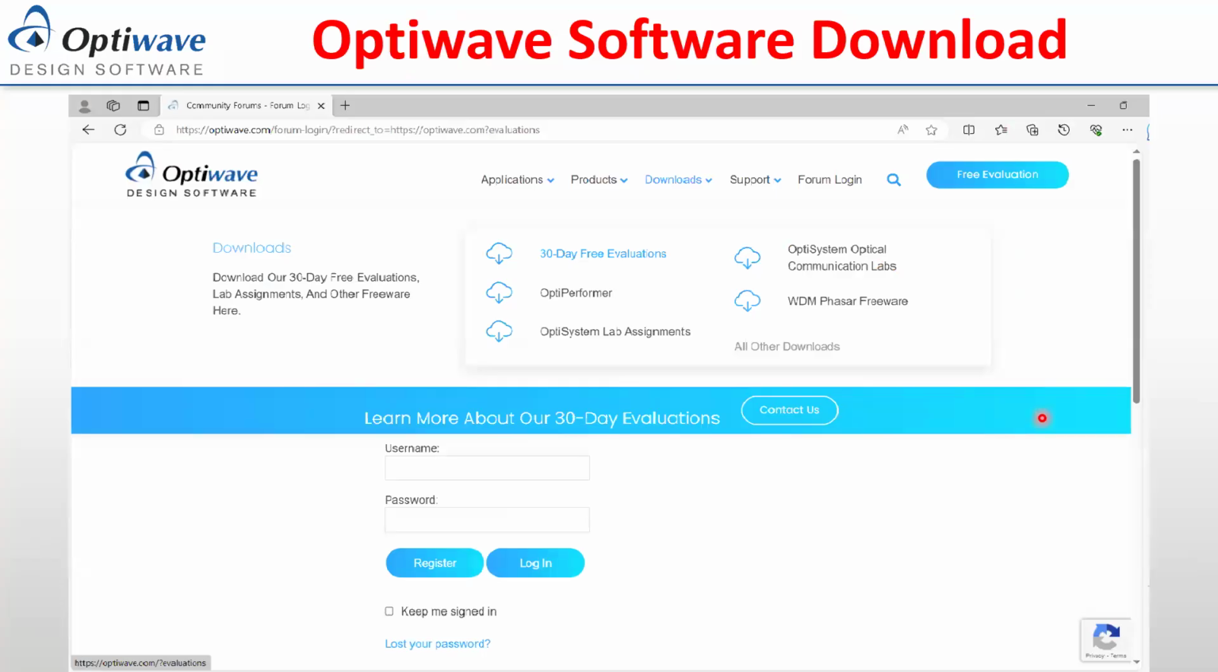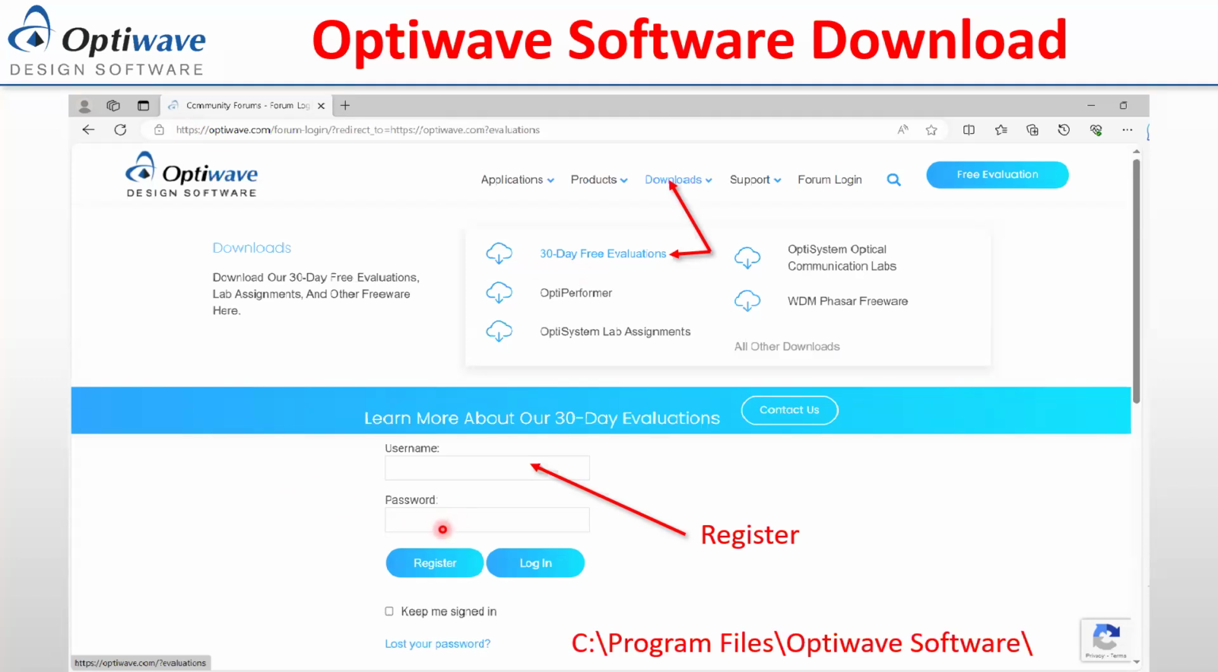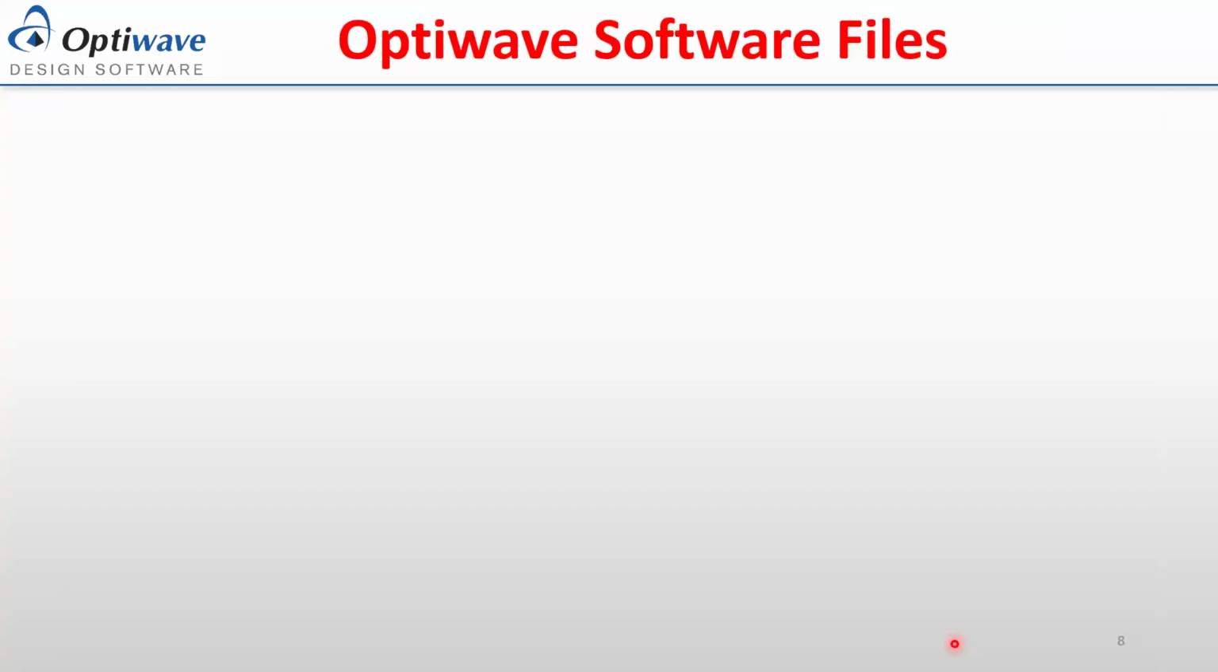Optiwave software can be downloaded from the Optiwave website, optiwave.com. You go to the download page, then you click on the 30 days evaluation. After that, a pop-up window gives you the registration page. You need to use a legitimate account through your corporation or academic institution. Then register. After that, you set up your password, and then you have access to download any of these 8 software packages.